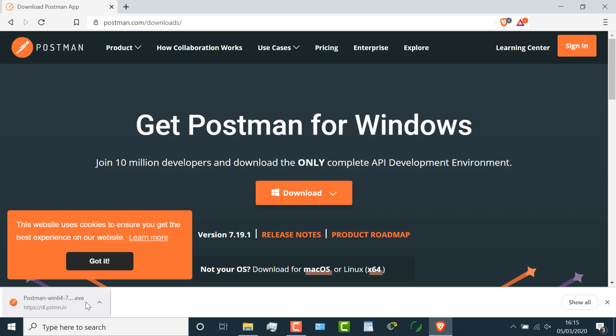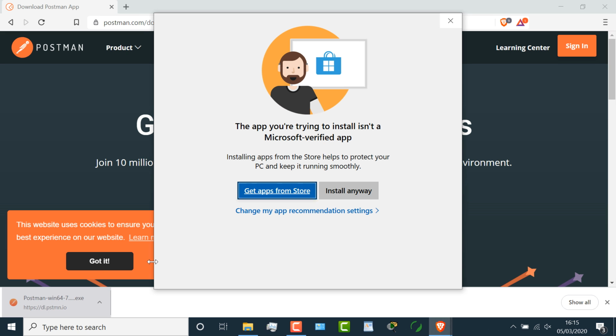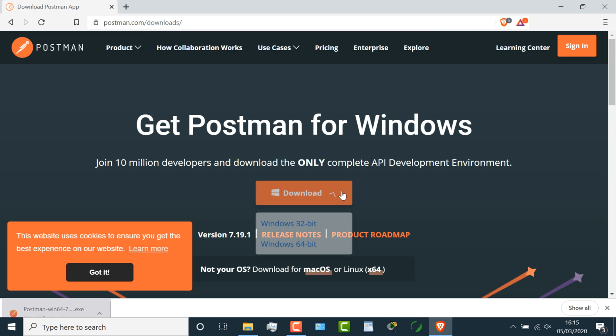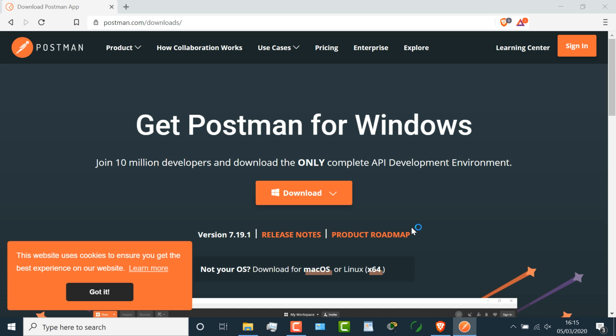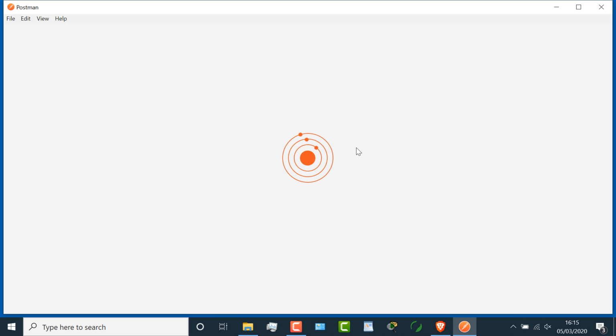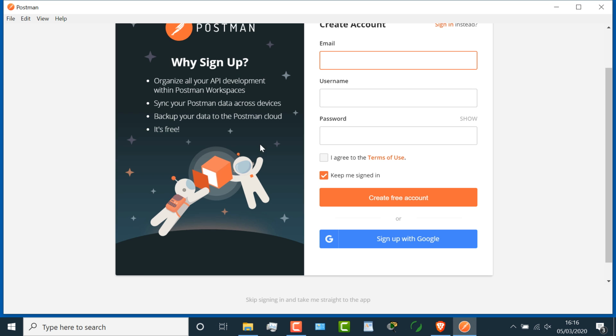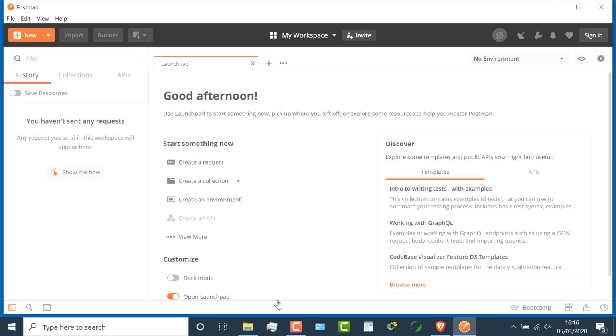It's like most Windows applications, very simple to install. So I'm going to click on the installation file, click Install Anyway. Postman is now installing and it's starting up. Now you can create an account to back up your data. I'm not going to do that. I'm going to skip signing up. And there you go. I've now got Postman running on a Windows laptop.